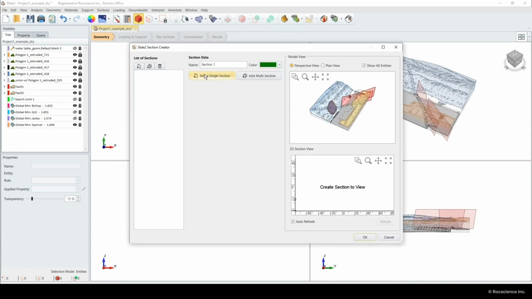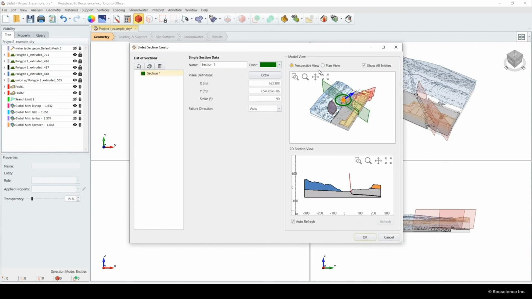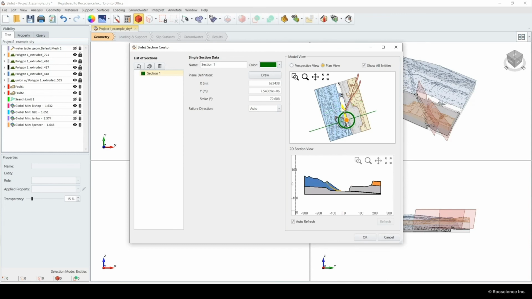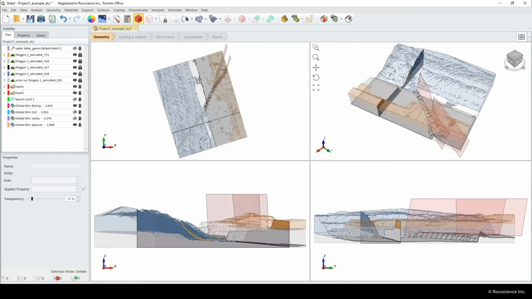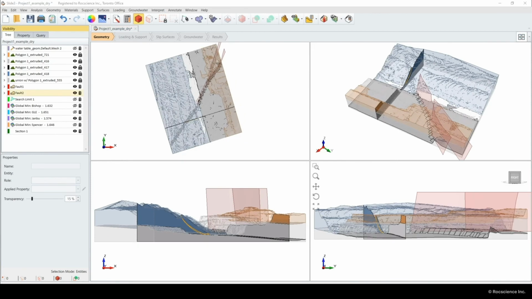I'm going to create a single section and cut in plan view, directly through my critical factor of safety area. I can also select the direction I want Slide 2 to calculate the factor of safety. In this example, left to right to calculate on the low wall side. After selecting OK, my 2D section is now displayed in the viewports.